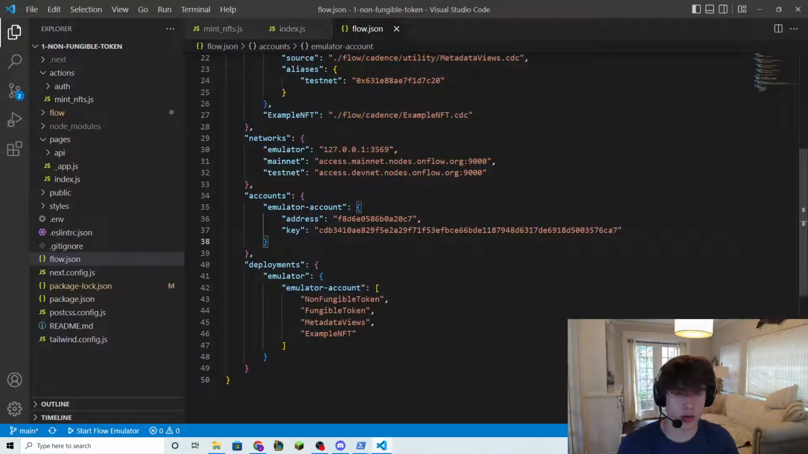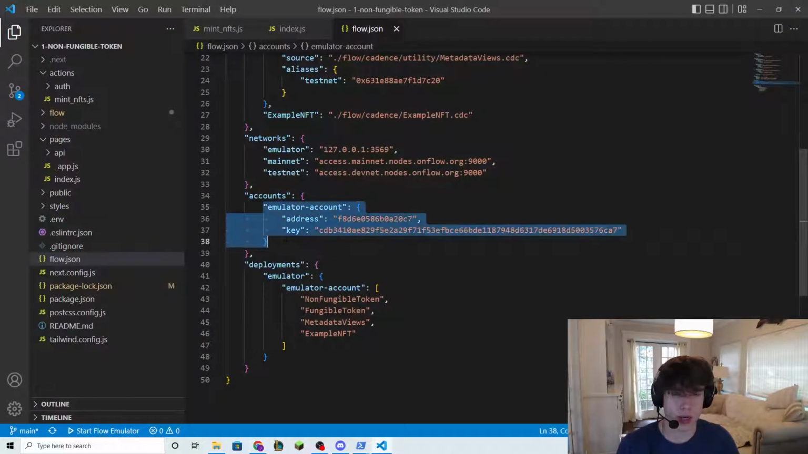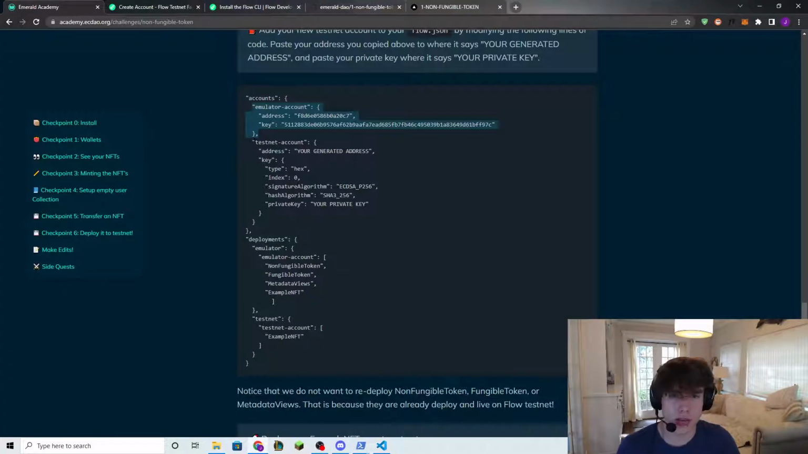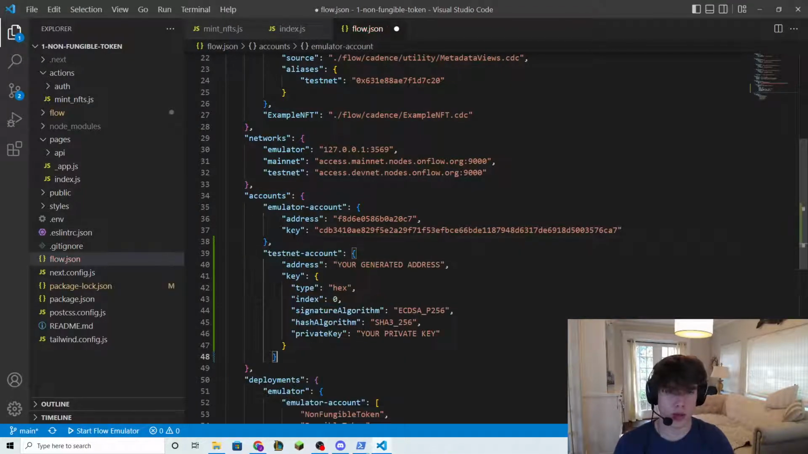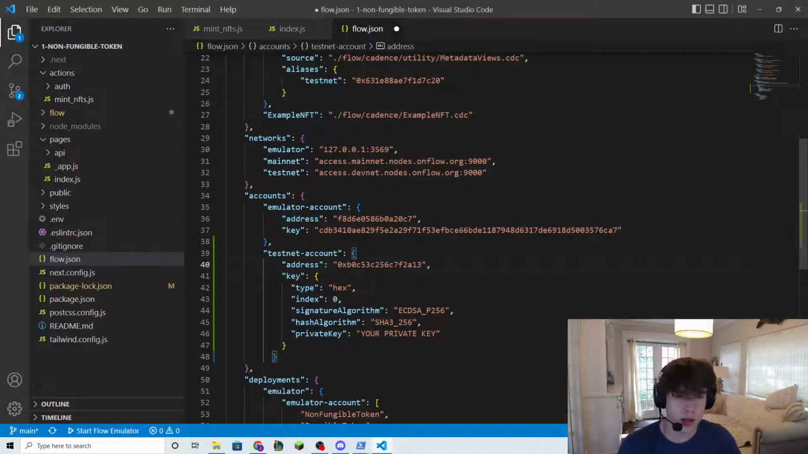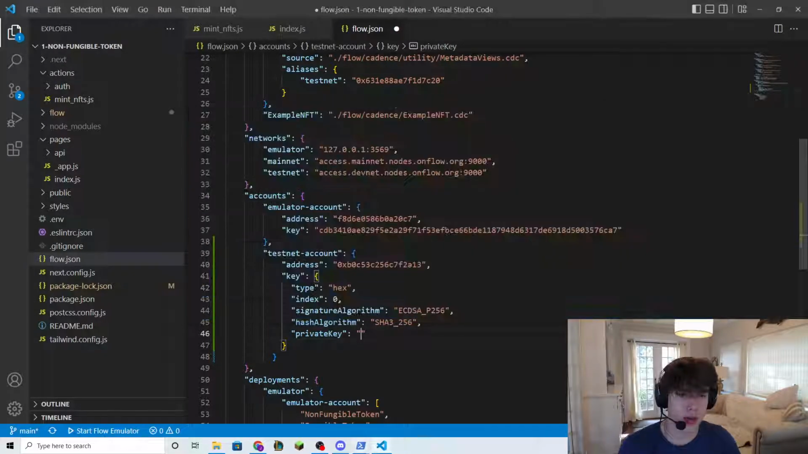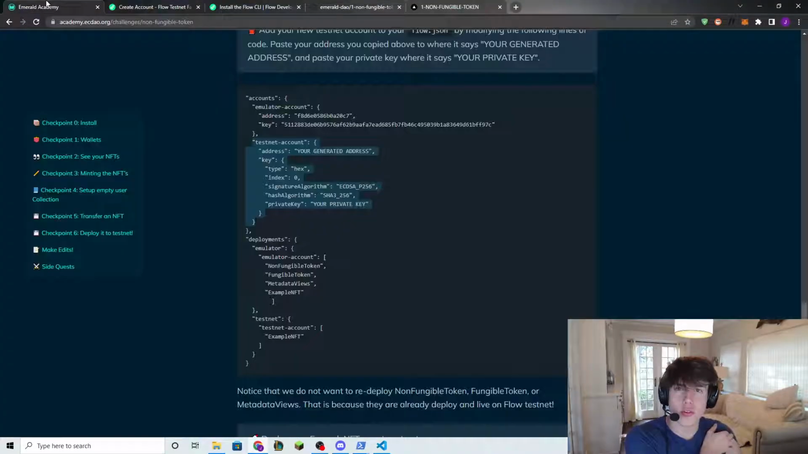If we go to our VS Code, under the accounts object there's supposed to be an emulator account. We already have that right here. But it wants us to add the testnet account, so let's paste that right here. It says your generated address, so that's the address we just generated. Let's copy it and paste it right there. And your private key is the one that we generated in the terminal, so let's paste it right there. Done. And what else do we have to do?